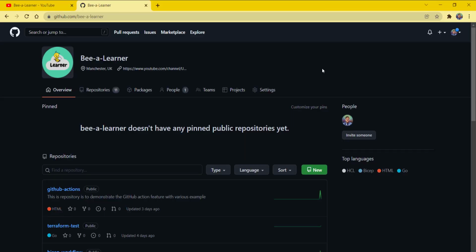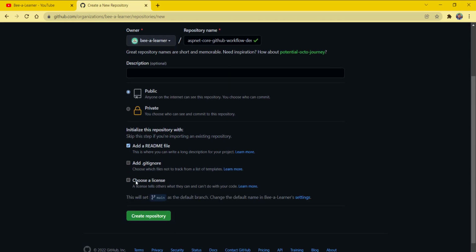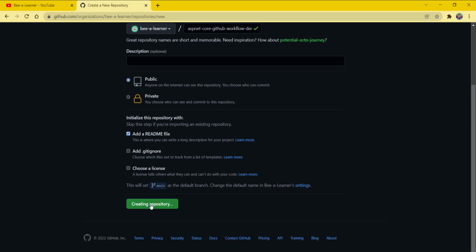First of all, I'm going to create a new repository for this particular demonstration. I have my GitHub account wherein I'm going to create a new repository. I'll give it the name ASP.NET Core GitHub workflow. This repository will be available to you for the source code in case you need to download it. I'll add a README file.